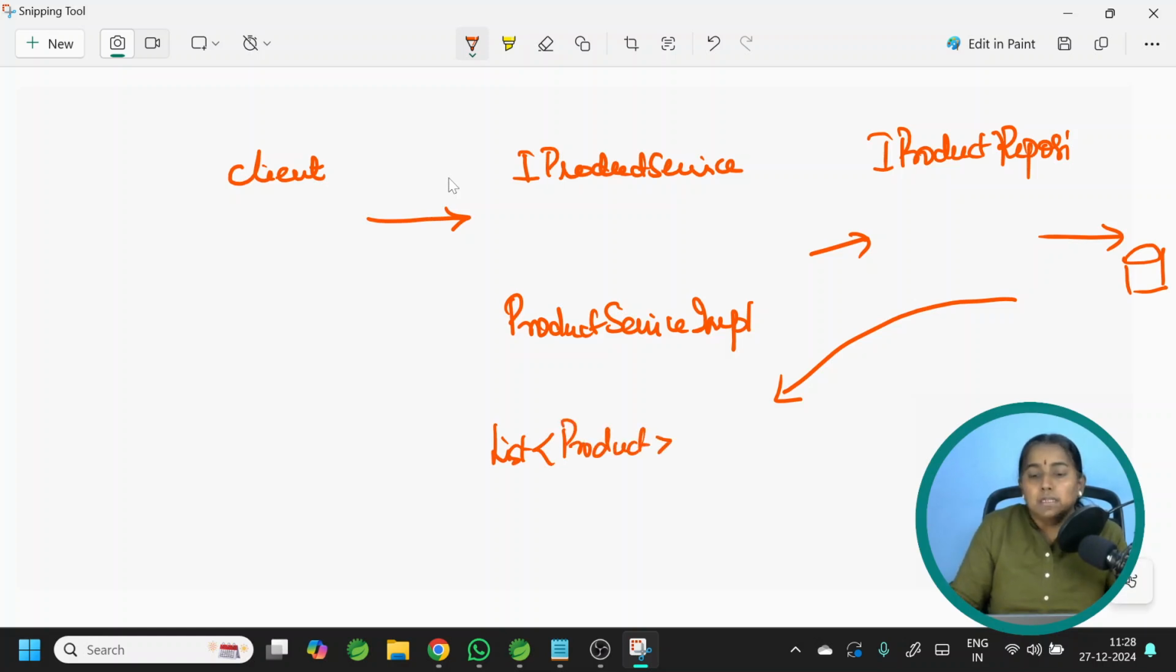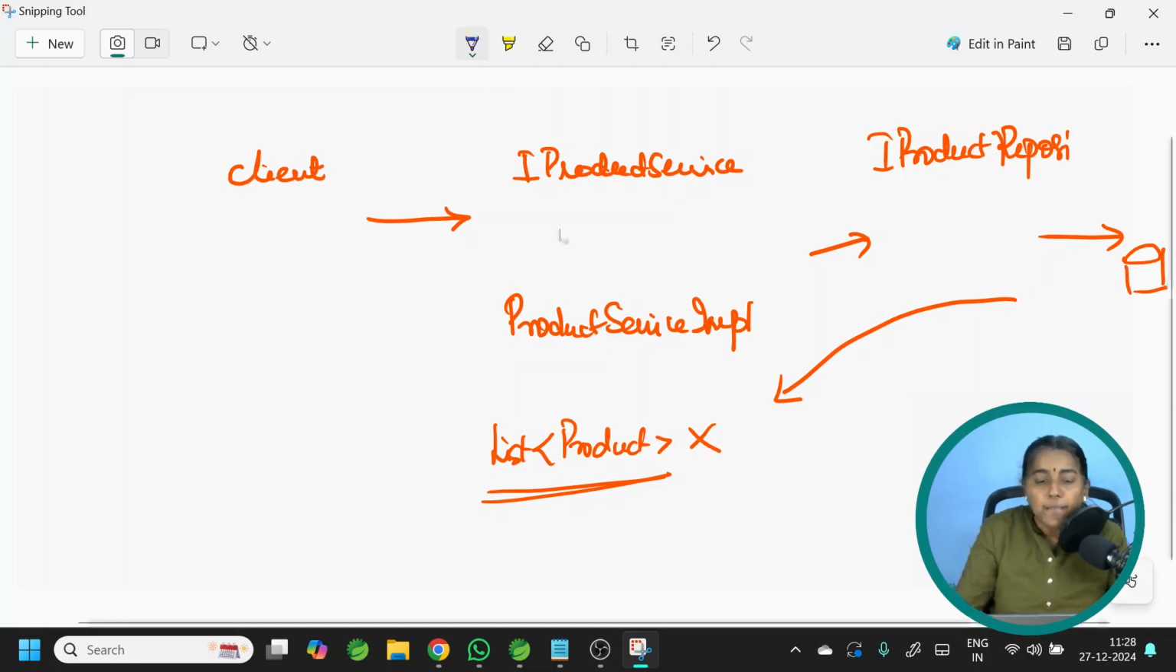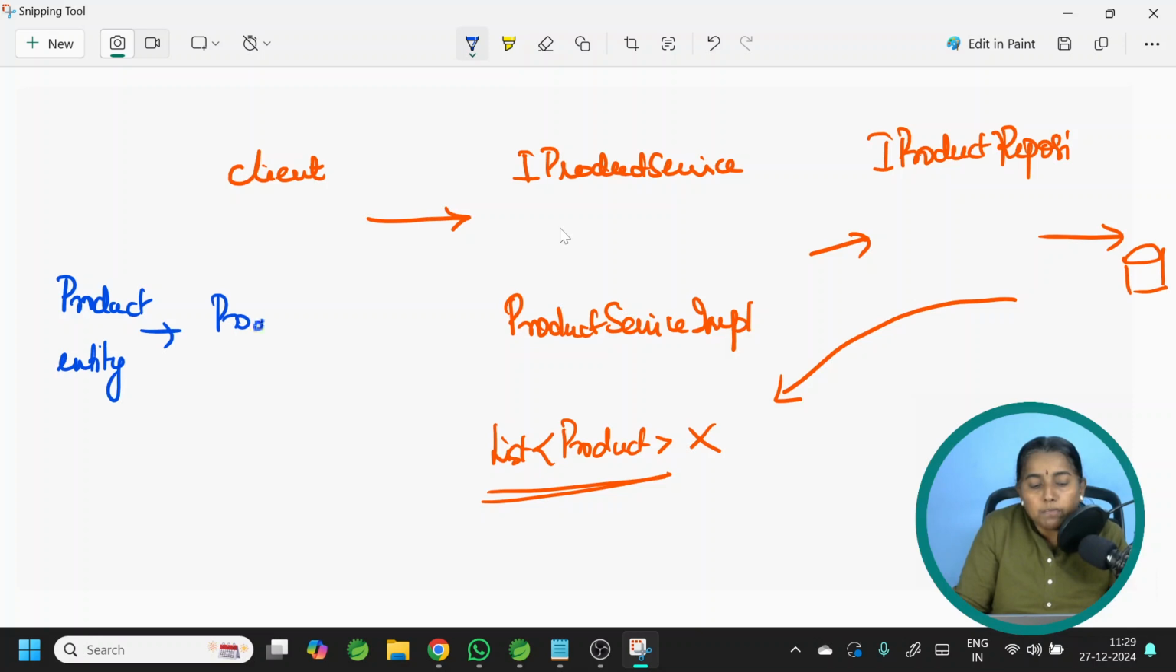Okay. When I have to send this particular data to the client, I cannot send the list of product entities. What I need to do is, I have to convert my product entity into a product DTO object. DTO means data transfer object. So somewhere in the service layer, I need to perform this operation. Guys, remember, this is a layered architecture. When you are working in projects, you will be using layered architecture only.